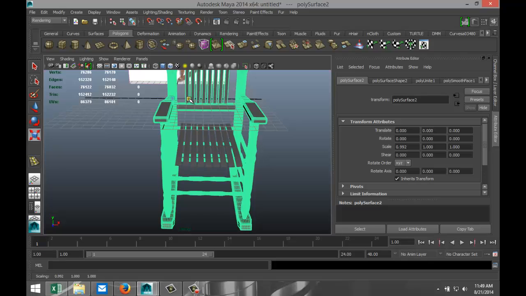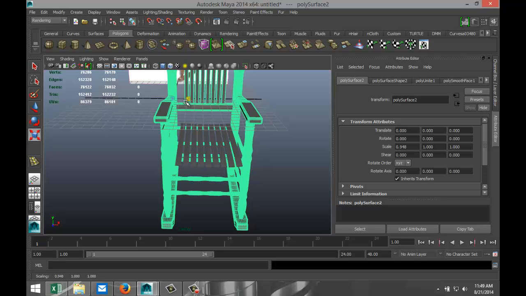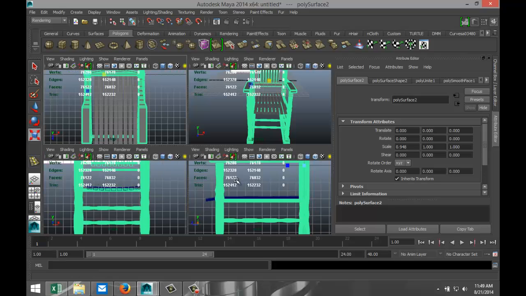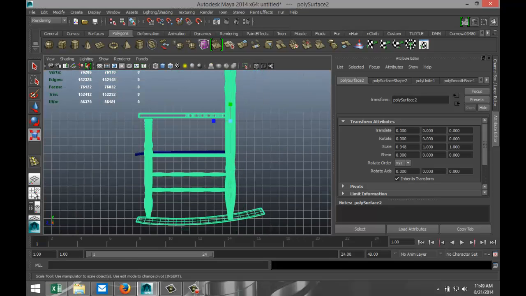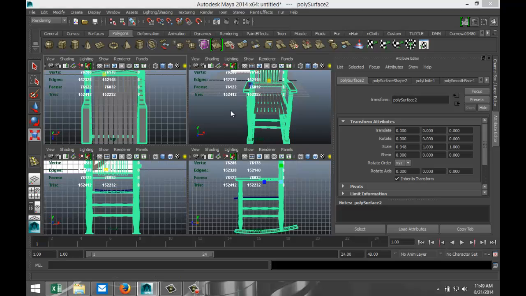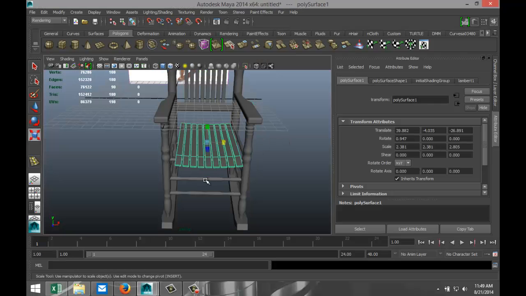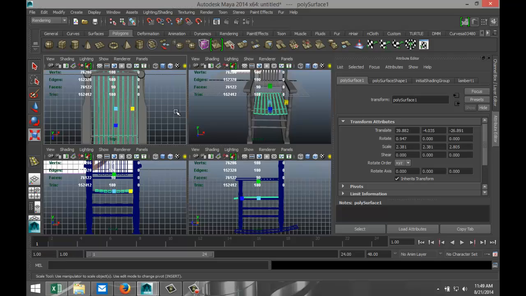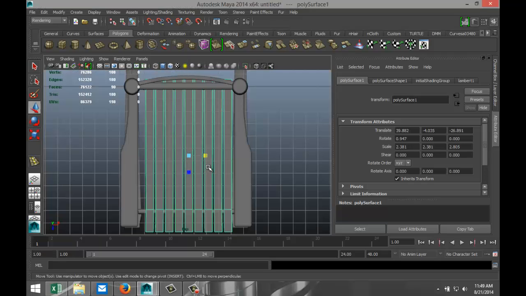I'm just gonna push that in just a little bit. Yeah, that's not too bad. Okay. Let's see if we're still in the middle here. Probably not.